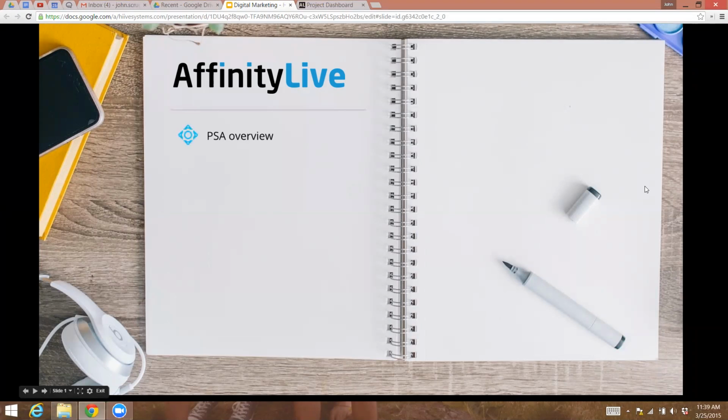So like I said, I'm going to give an overview of a PSA and what that means. And then a little bit about working smarter within Affinity Live. And a lot of that is going to be how you can take all of your 20 tools or 10 and bring it all within one solution.